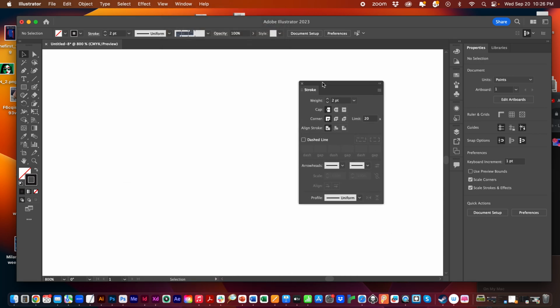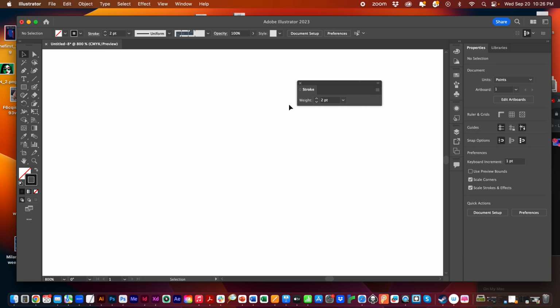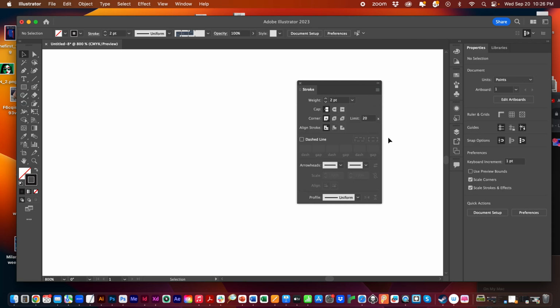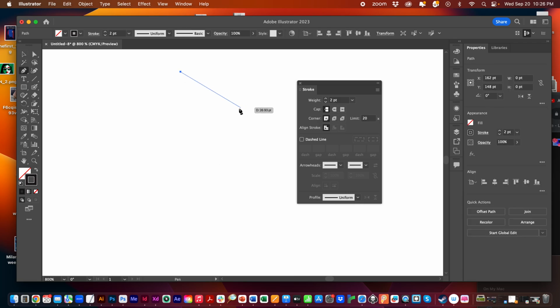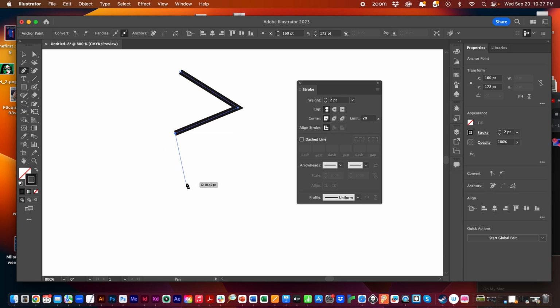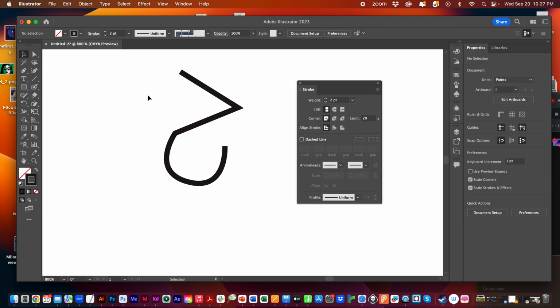Now I have my stroke window open. Sometimes when you pull it out from the window, it looks like this. You need to come over here and say Show Options so that you have all of the choices that you can make. So I'm going to go get my pen tool. And here's a hard corner and a soft curve. Hit the escape key.